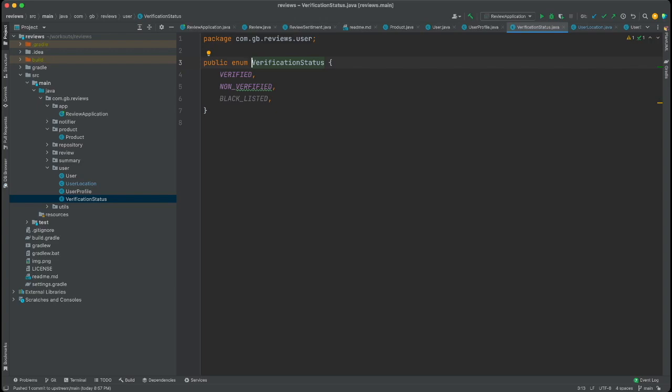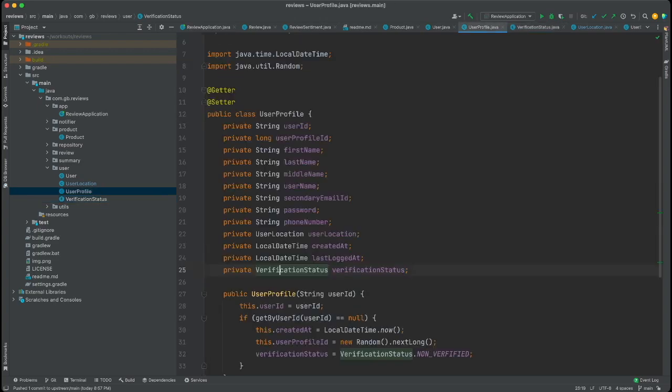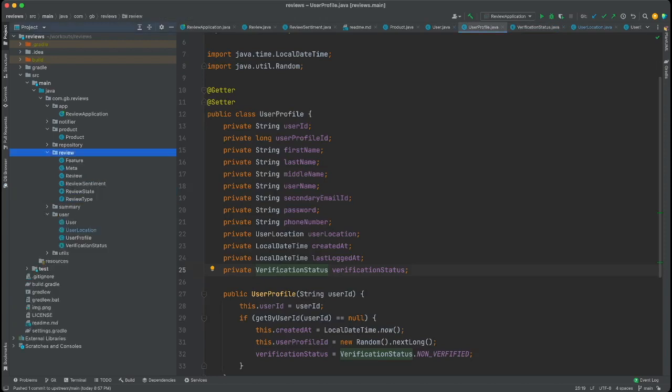So now how to model the user seems to be clear. With that, let's go into review, which is what users will be submitting. Let's start with the review.